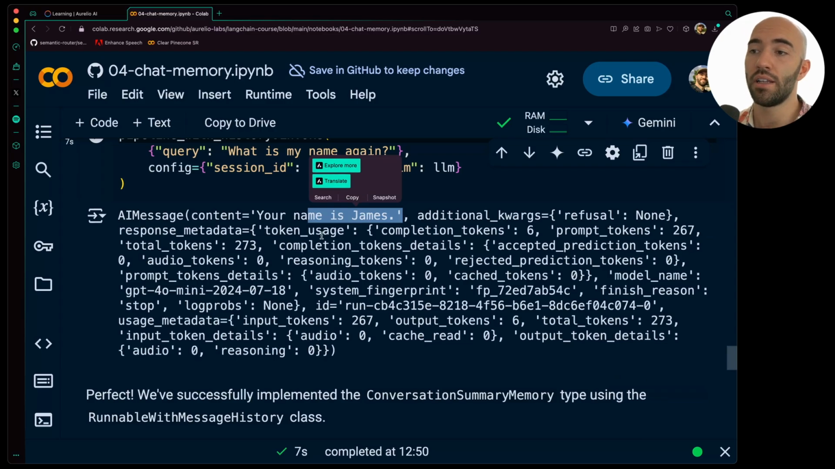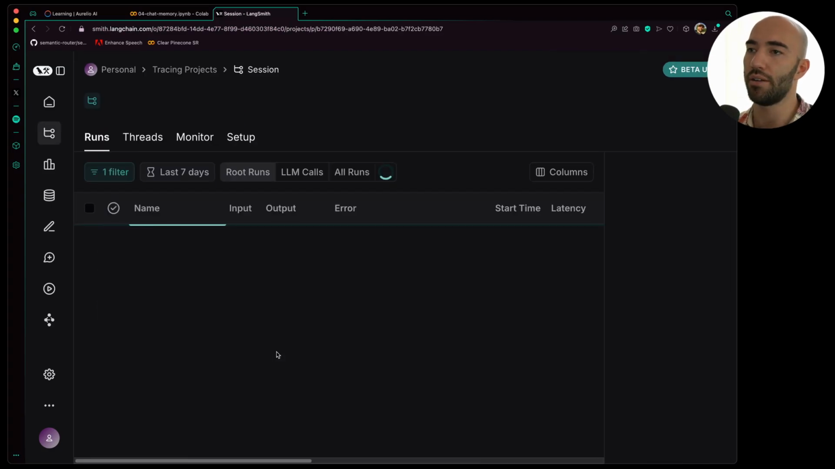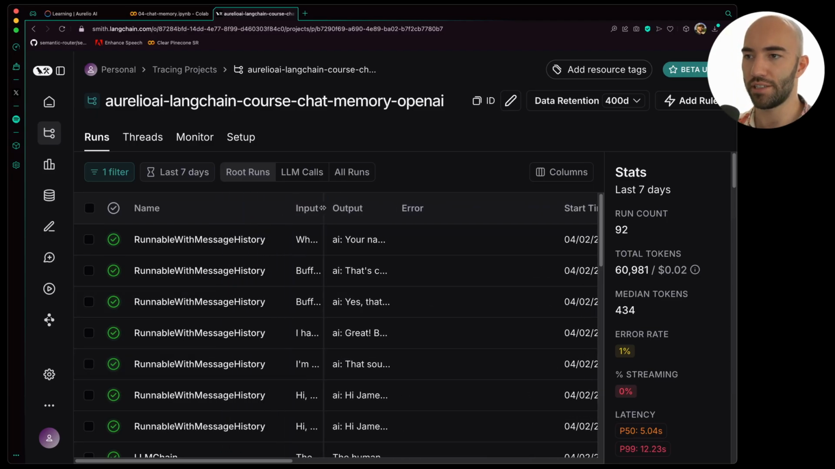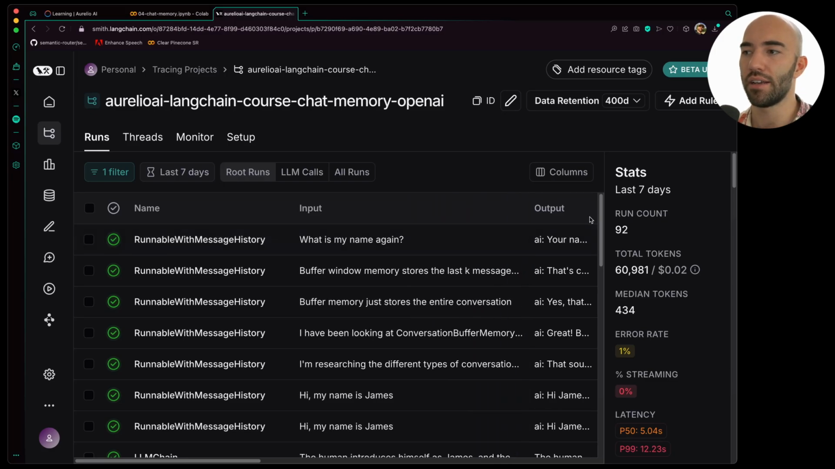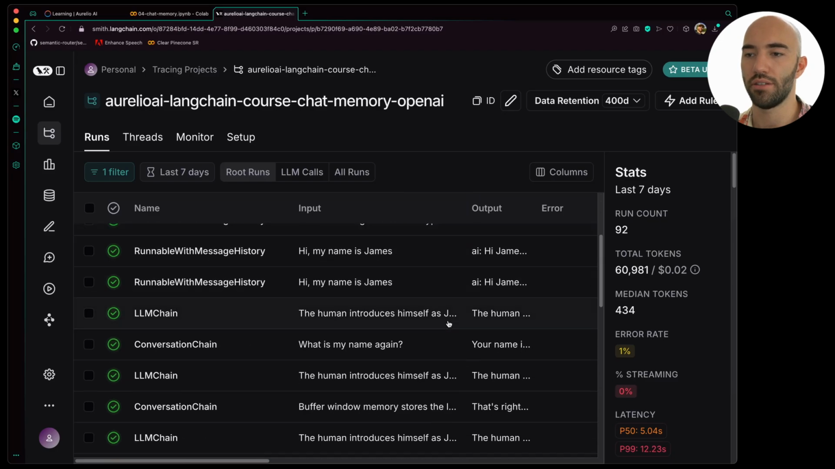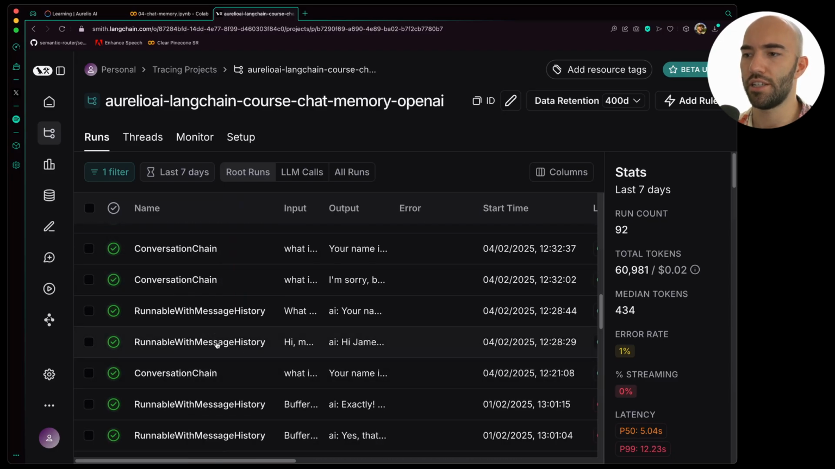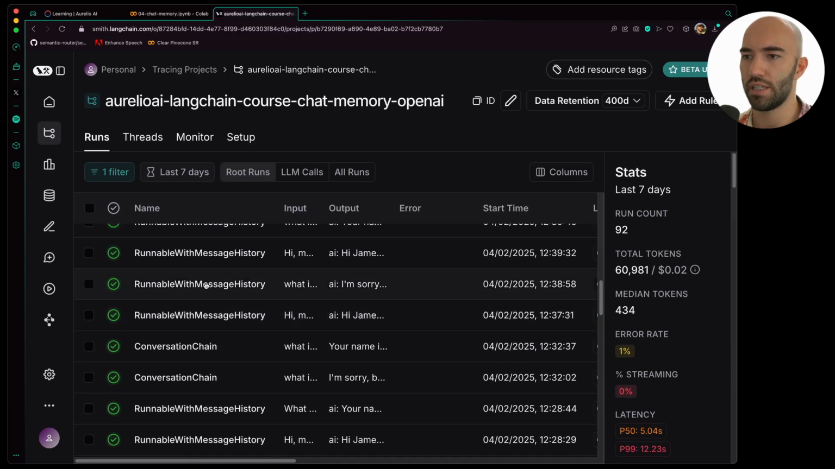Pretty interesting. So let's have a quick look over at LangSmith. The reason I want to do this is just to point out the different token usage that we're getting with each one of these. We can see that we have these RunnableWithMessageHistory, which is probably improved in naming there. But we can see how long each one of these has taken, and how many tokens they are also using.